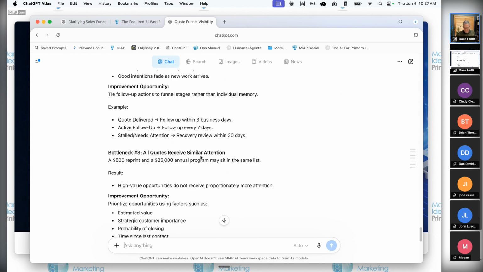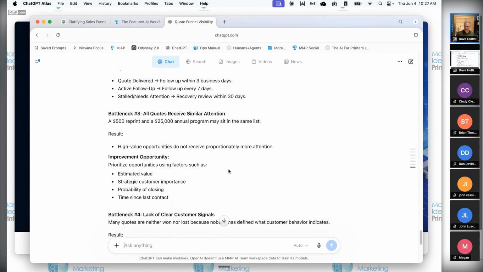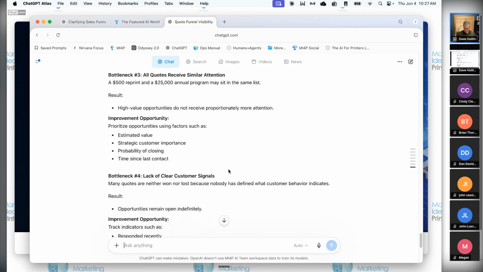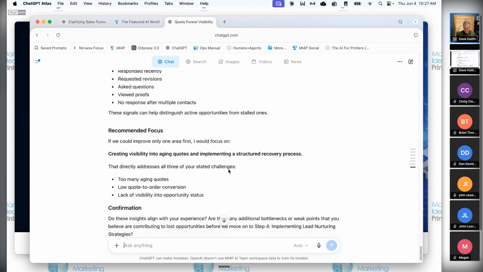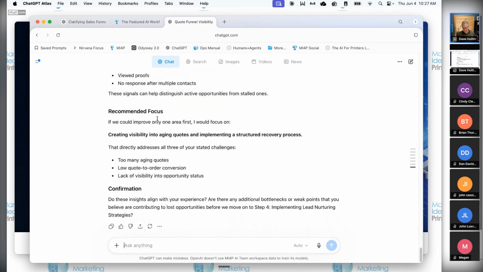All quotes receive similar attention. Do you want to give the same amount of attention to a $500 reprint and a $25,000 annual program? That might be a bottleneck that needs some attention. Lack of clear customer signals, recommended focus: if we could improve only one area first, this is AI talking, I would focus on creating visibility into aging quotes and implementing a structured recovery process.